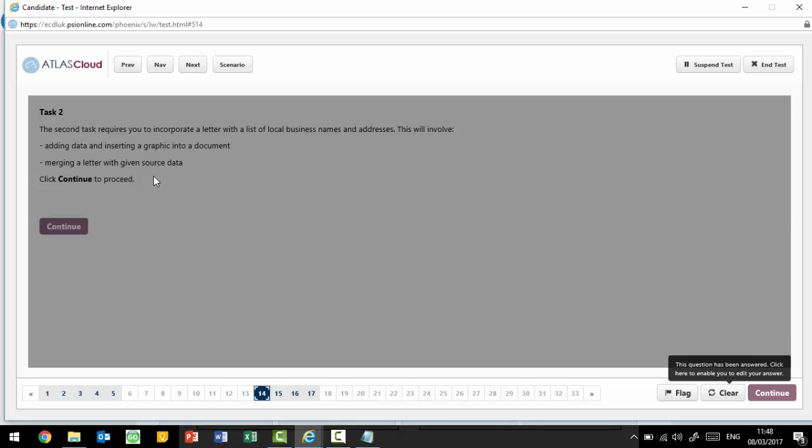So we're now on to task 2. So the second task requires you to incorporate a letter with a list of local business names and addresses. So essentially, we're going to be doing a mail merge.